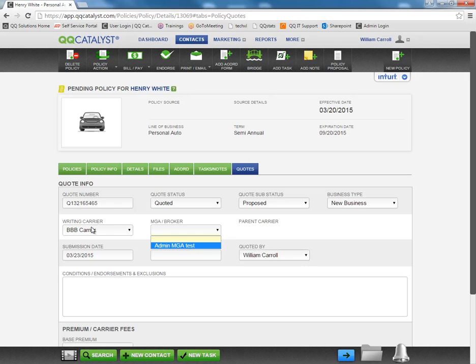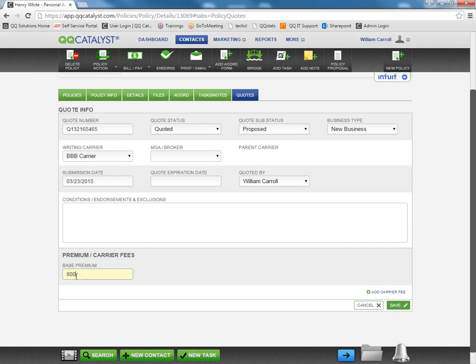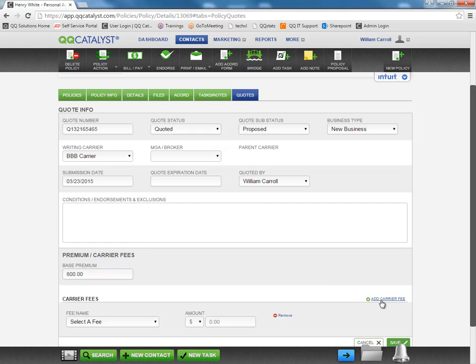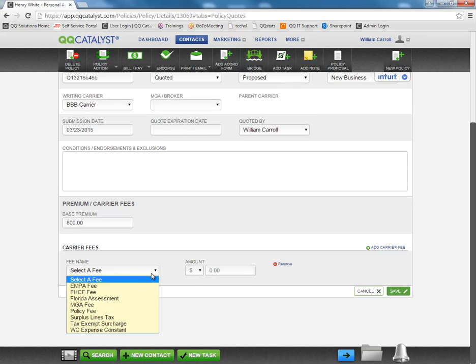If they are a subsidiary carrier linked to any parent group carrier in the system, we would see the parent carrier indicated here as well. I can put in the base premium that our commission's being calculated on, and any additional carrier fees. I can continue to click Add Carrier Fee to list as many as I might want.